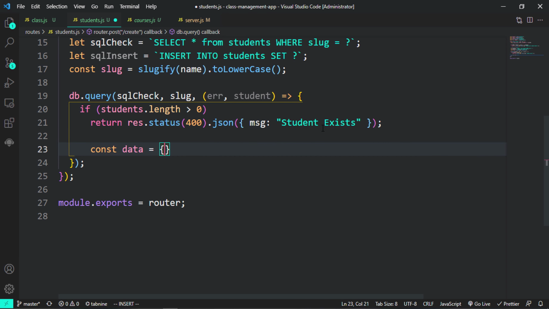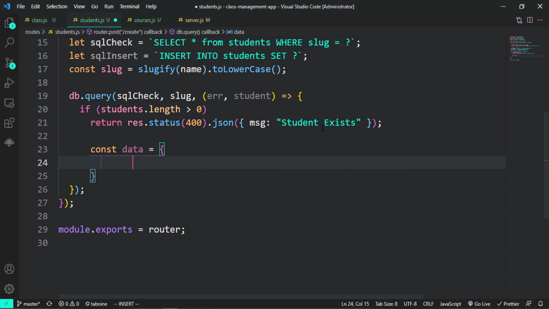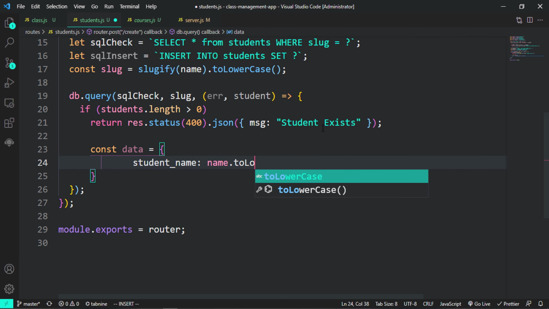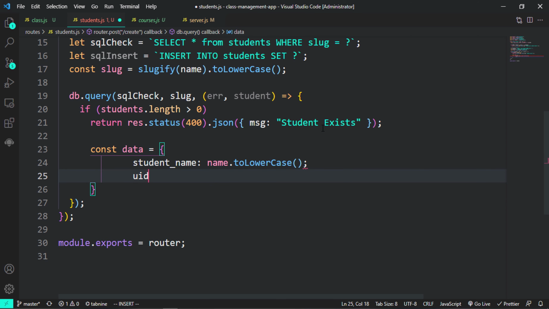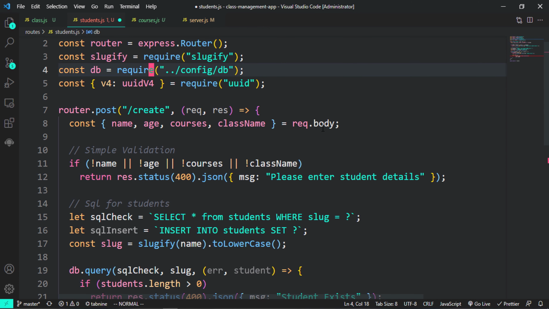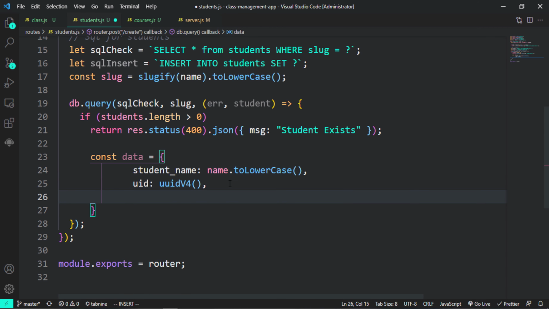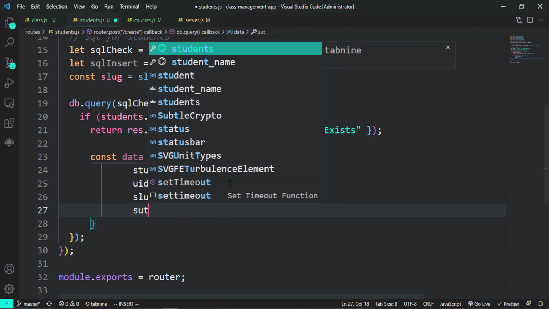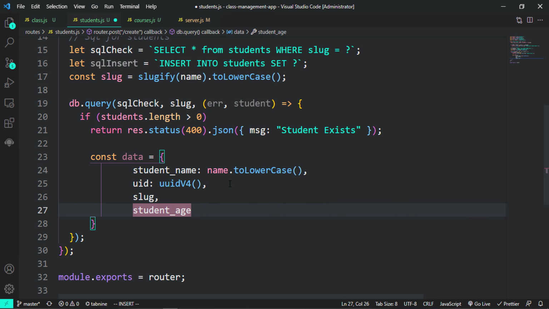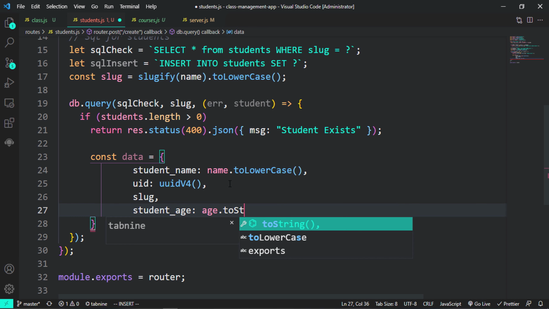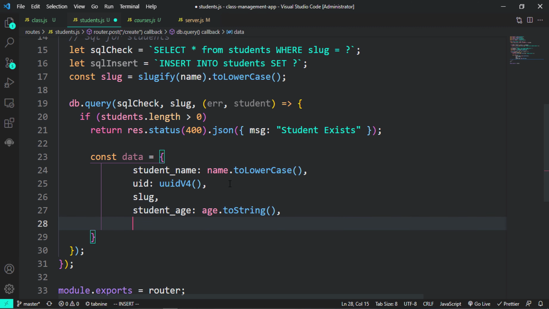Then we also have to construct the data in case the student does not exist. So we have the student name dot toLowerCase. We have the UID. So the UID, I think we've not, okay, we already have that at the top there. So I just quickly checked. So we give that student a unique identifier. Then we also have the slug of that student, which is gonna be the name. Then we have the student age, and we wanna convert that age number to string.